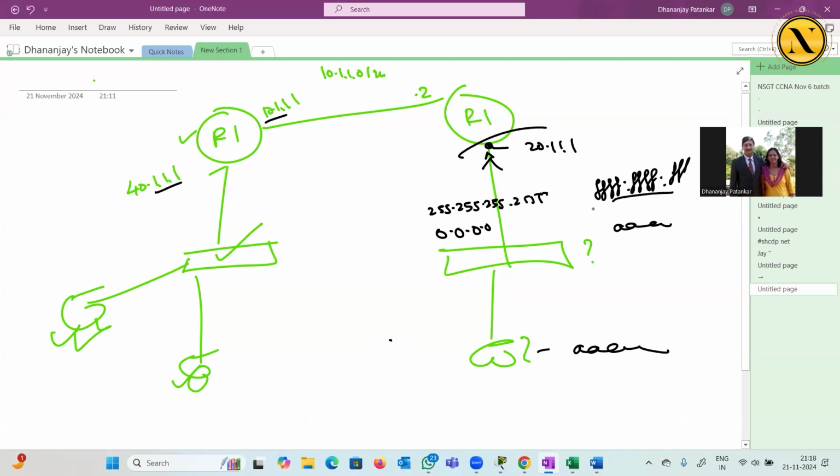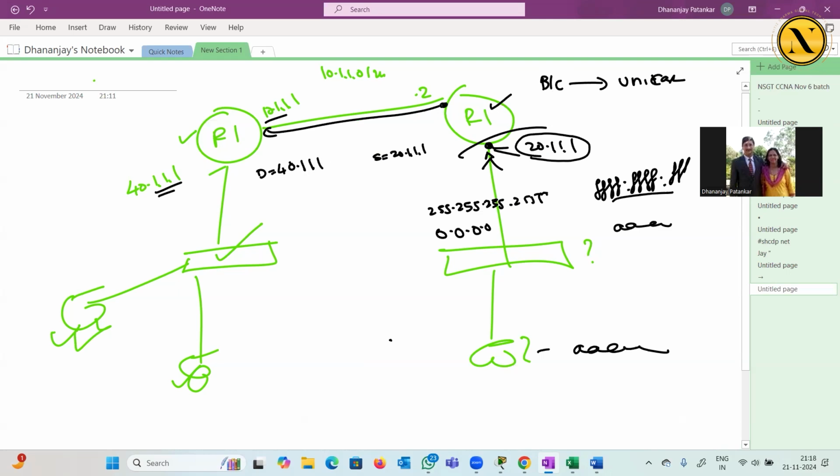So it cannot forward the broadcast. It will convert that broadcast into a unicast and then send it to the DHCP server like this. But when it sends it, it will take the source IP address as 20.1.1.1. And the IP helper address command, what did you give? 40.1.1.1. So it will make the destination 40.1.1.1. It will look at its routing table. The routing table says send from this port. Now with this source and this destination, it will send it to this router.